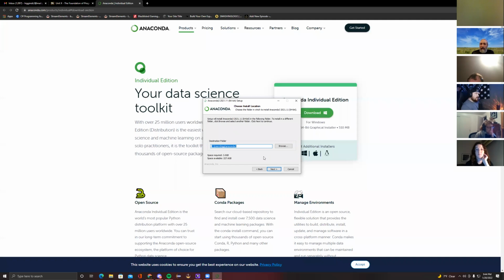Chances are it will be just me for most of you. This is the default install location, and we will let it install exactly there. So just say next. All right, and then we have a couple of options here. The first one says add Anaconda 3 to my path environment variable. And I'm going to actually recommend that you do not check this checkbox.